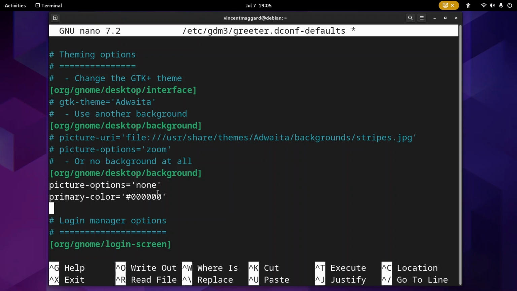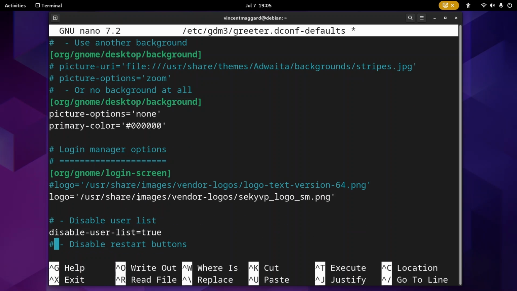We can set the background color. I personally like it to be no image, but you could put an image back there as well. And then it's set to be basically black, is what I'm setting the color to be there with that hex code.